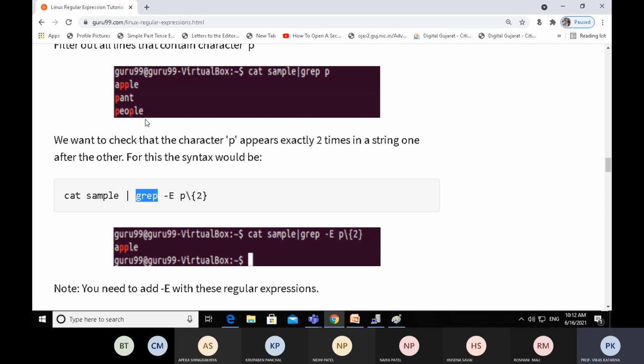Again, the grep command takes people as an input and finds out whether the character P appears exactly 2 times continuously. No, it does not appear 2 times continuously because there is a gap between the two. So the output will be only apple. So this is how the cat command works.